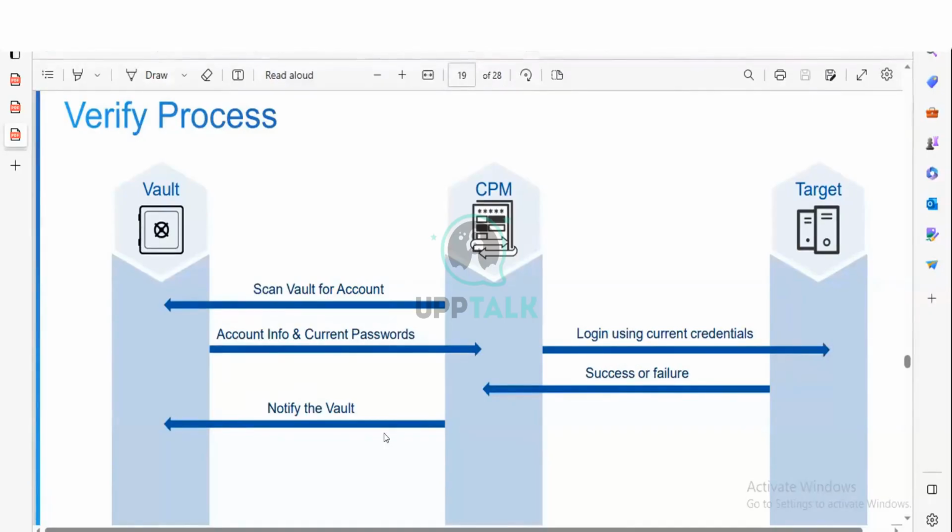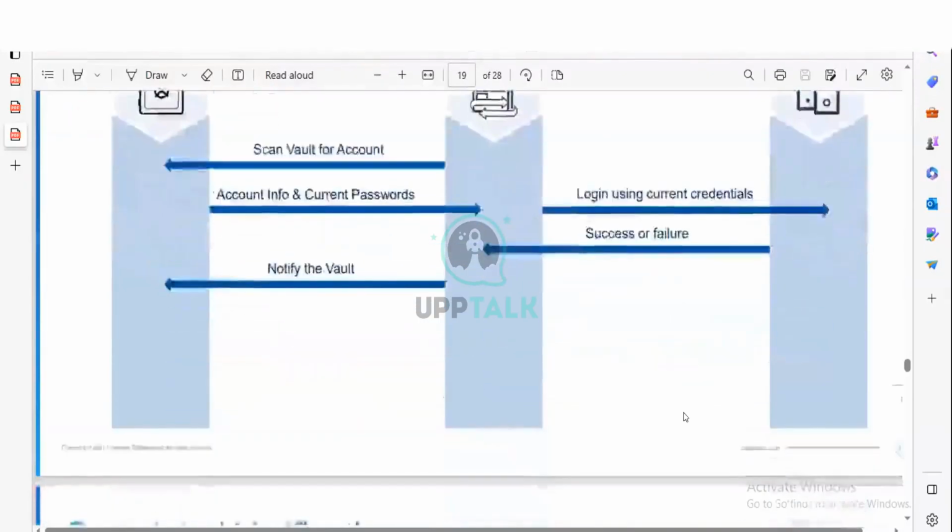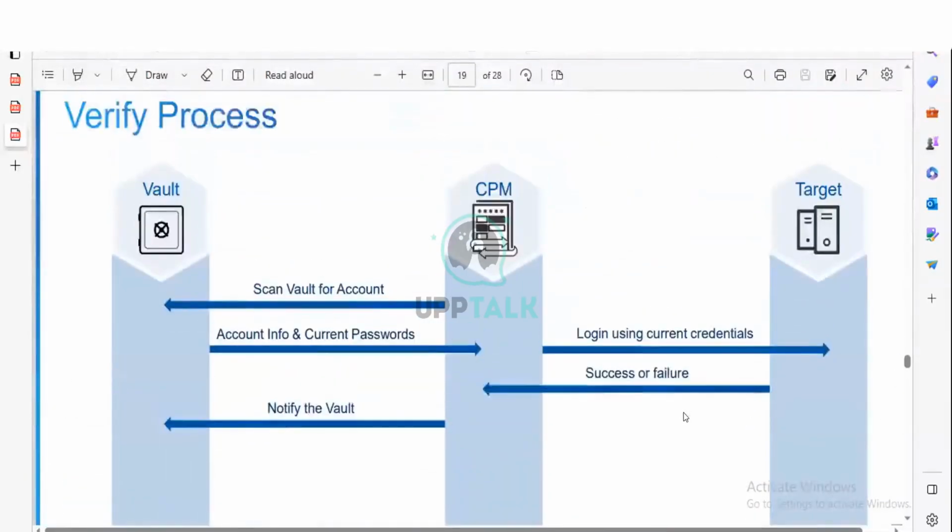And then, yes, got it. Got it right? Let's see. Any question?